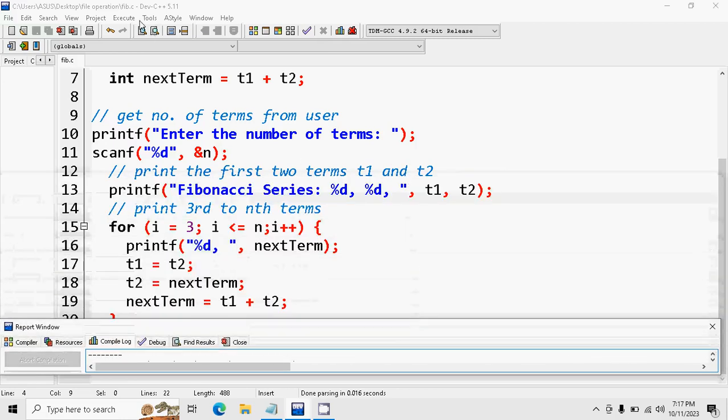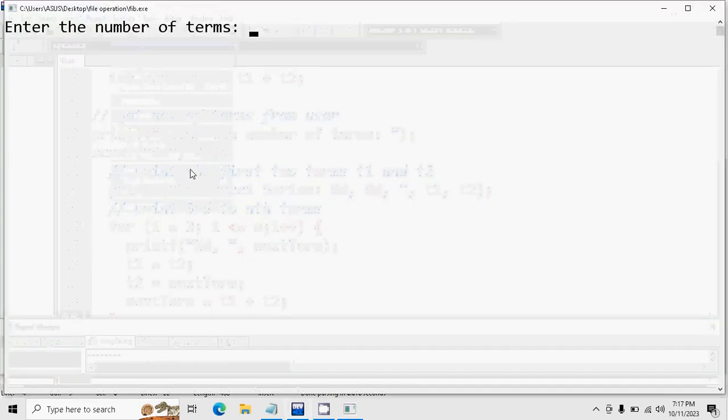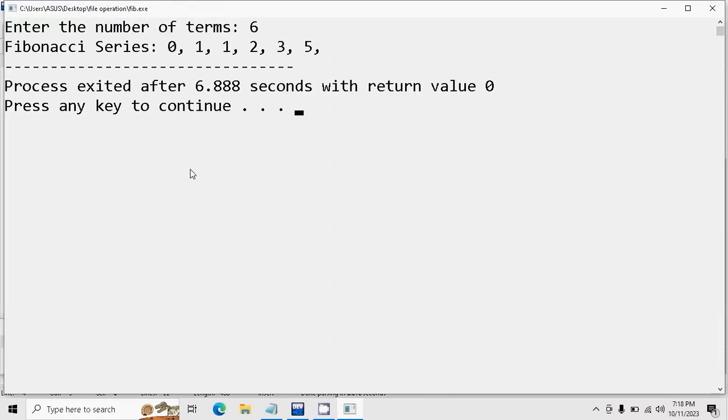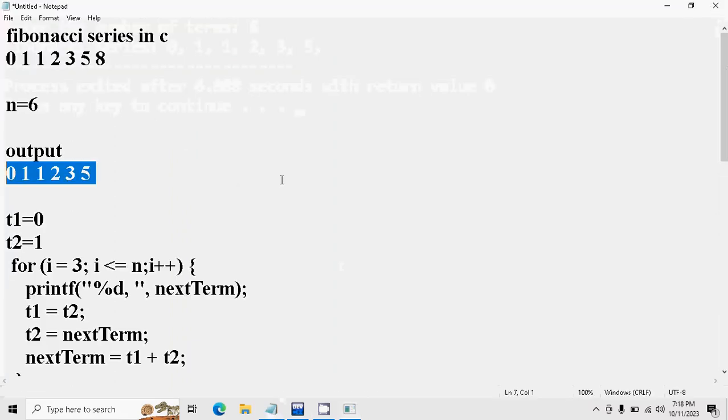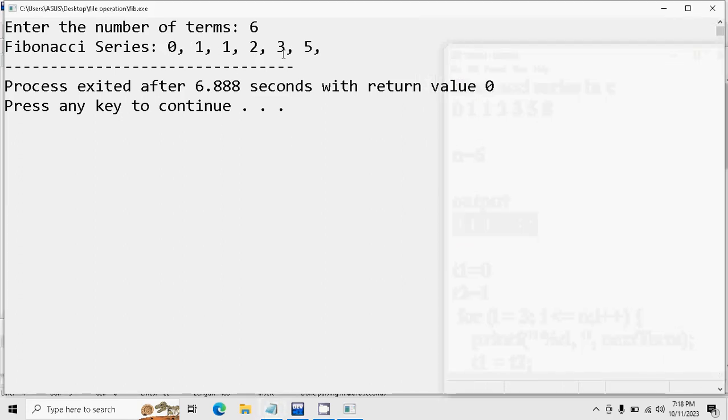Now I am going to run my exe file here. Automatically my output will be executed here. If I give 6, as per our logic, you see that my output is printing successfully: 0, 1, 1, 2, 3, 5. It is printing successfully. So my manual decoding of the logic and the compiler execution are the same. So I understood this Fibonacci series successfully.